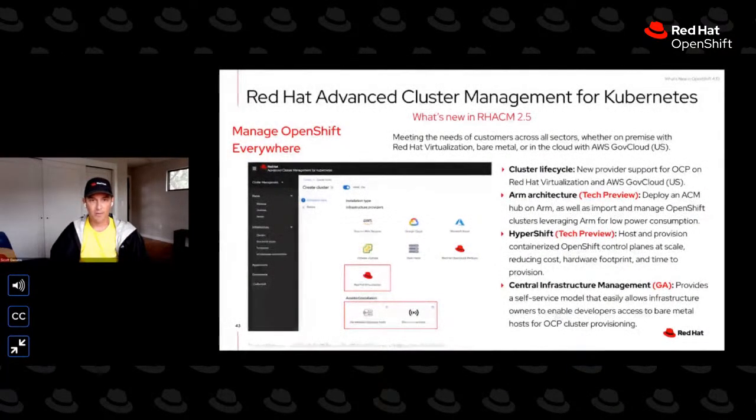As Duncan mentioned earlier, we are working hard to coincide our release with the ARM architecture support. We're targeting that as dev preview to support both the hub on ARM as well as the managed clusters, leveraging ARM for low power consumption. In particular, we see Edge as a great opportunity in that space.